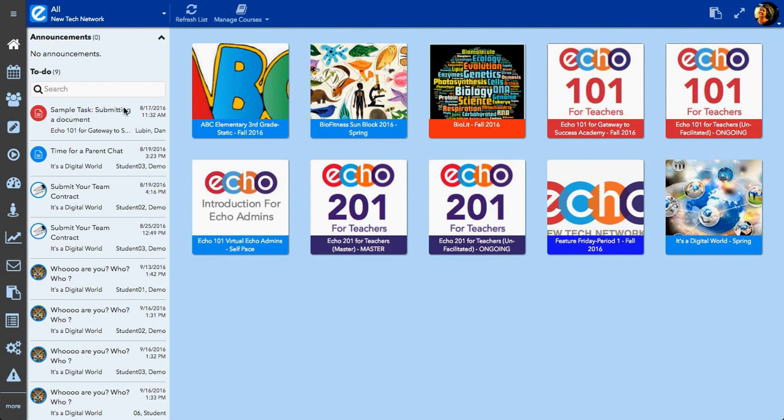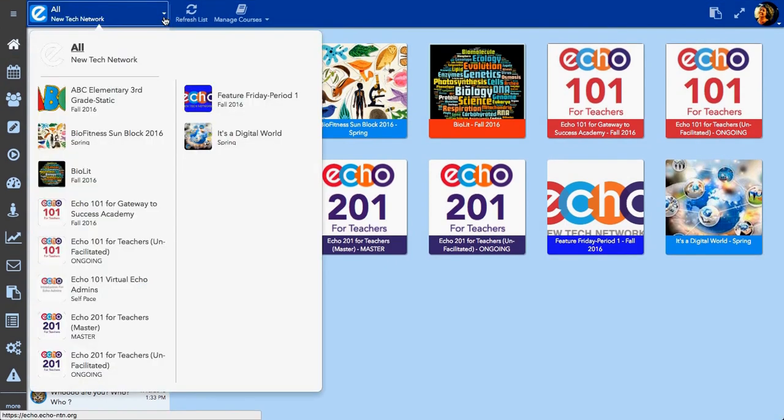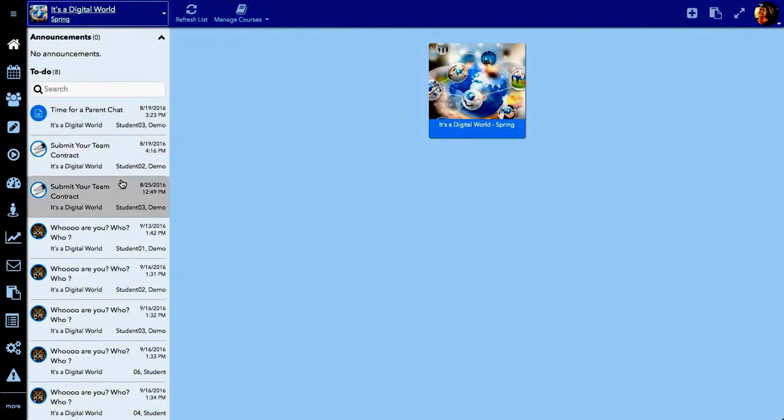So over here you can see my sort of overwhelming to-do list. All the activities that have been submitted from every one of my courses are in this list. So if I want to make that less overwhelming and focus only on one course, I can use the drop down right here and click on the course that I want to grade. And it limits it to just the assignments that I want to grade, just in my It's a Digital World course. So now I just start muscling through that to-do list.